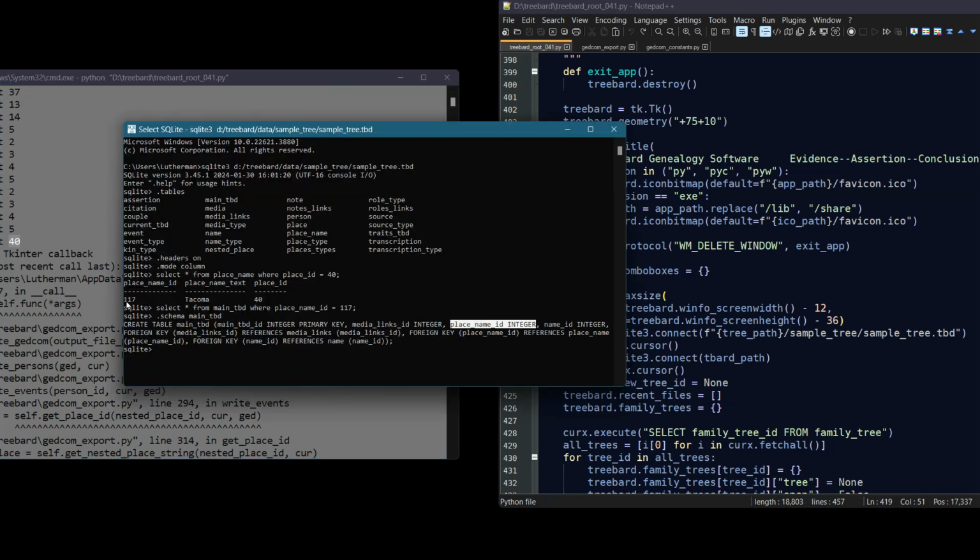So there's two ways we could do this. We could add place name ID 117 to main TBD, but it's possible that Tacoma's not even used. So we could also delete place ID 40 from the place table. Let's see if place ID 40 is used anywhere. That's more than enough. Yeah, there is a nesting in the nested place table for Tacoma. This is probably Washington, and this is probably USA.